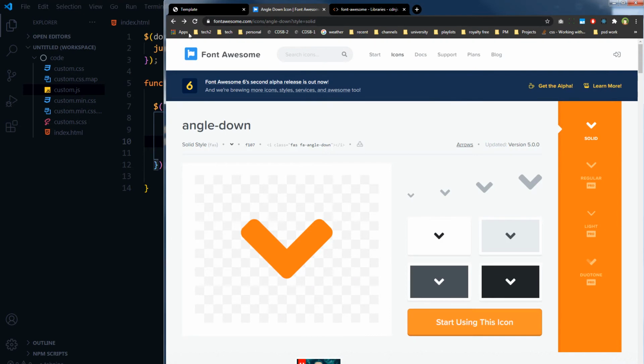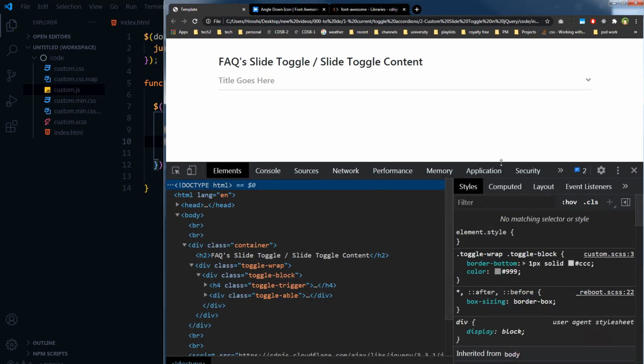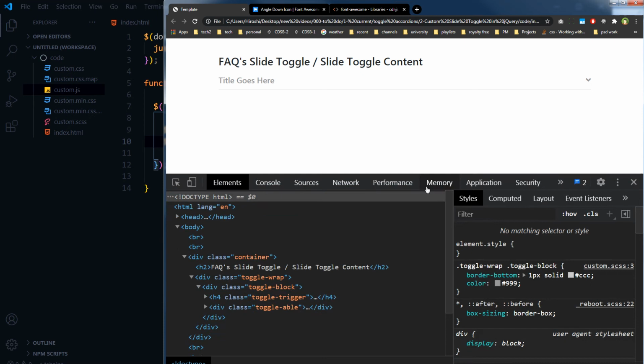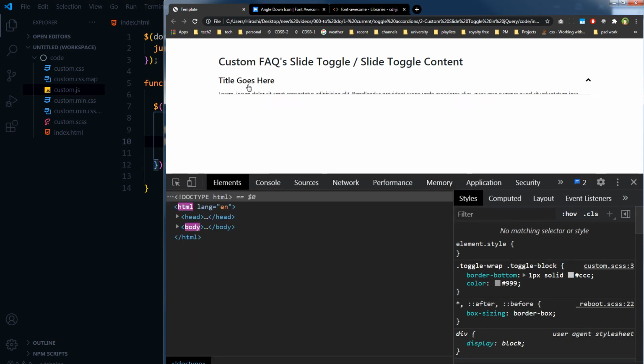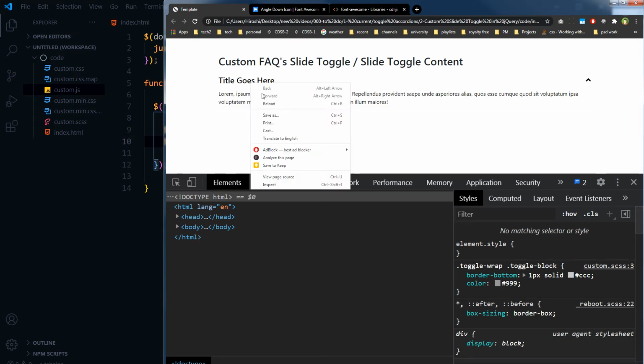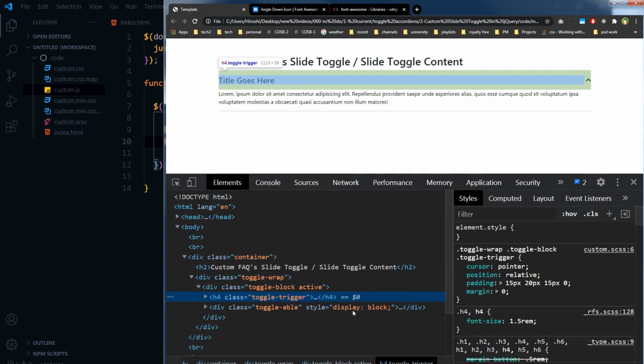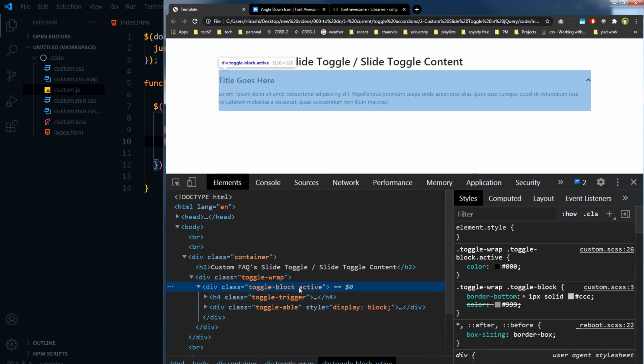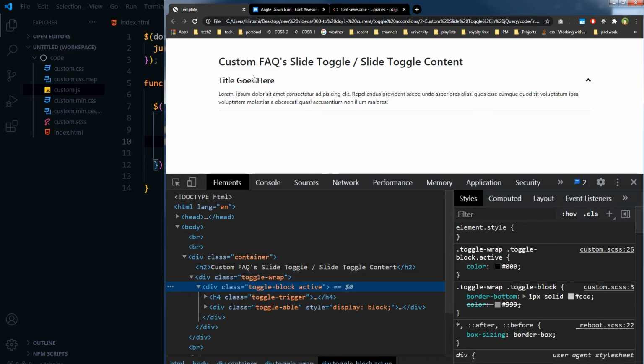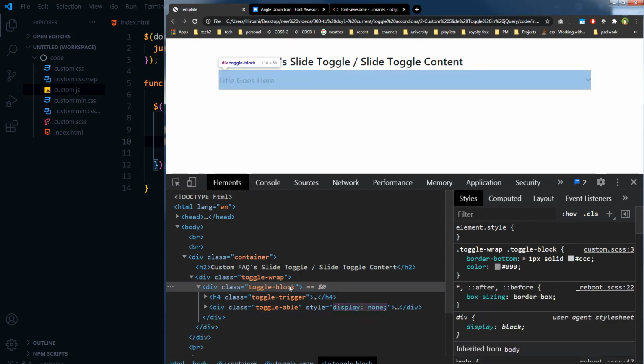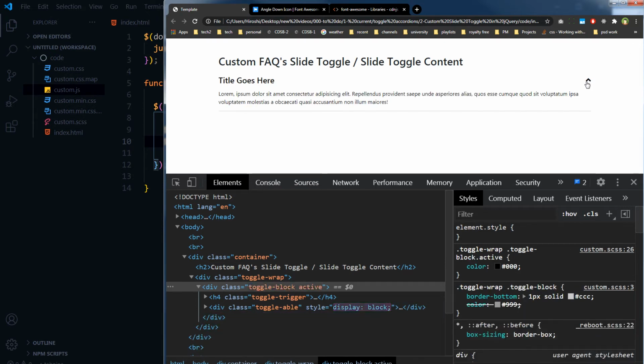So save. Let's see this page and refresh. Click, and as you can see, it is responding. Right click, inspect, and this is the toggle block, and you can see active class here. It is opened now, it is expanded now. If I click at it, active class will be gone and it will be closed, and you can see this icon is also changing.